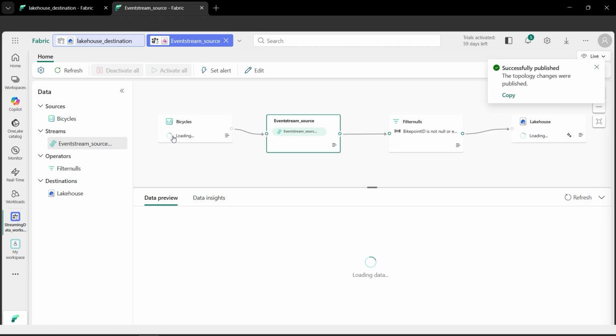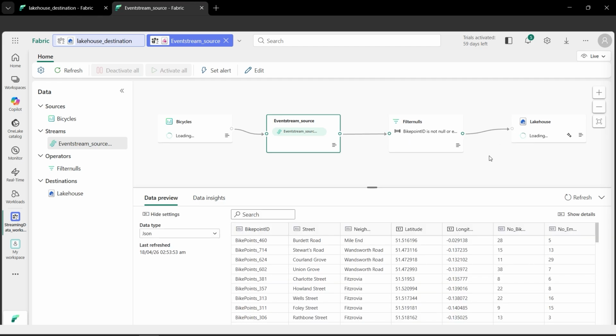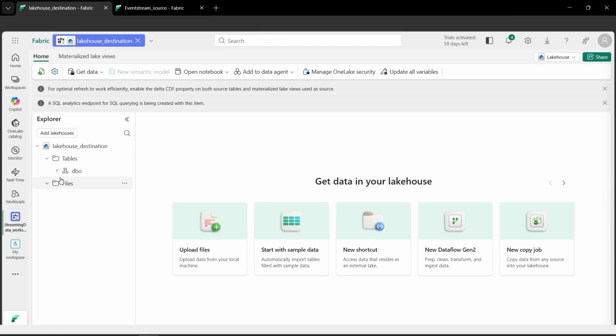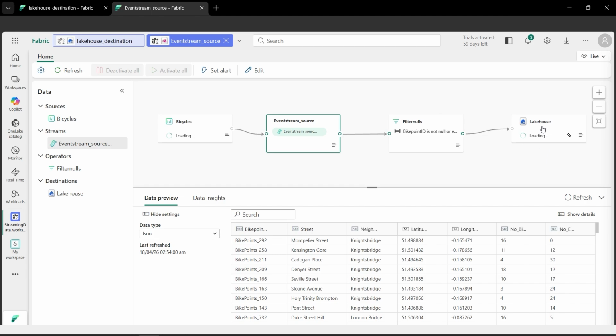If you look here, it says loading, and our checks are running, for example that the primary ID, that is the bike point ID, is not null or empty. Those things are now going on. So let's wait. This will take around 5 minutes to complete, and shortly we'll be seeing the target table here, our bicycle delta table. So let's wait till this flow gets completed.